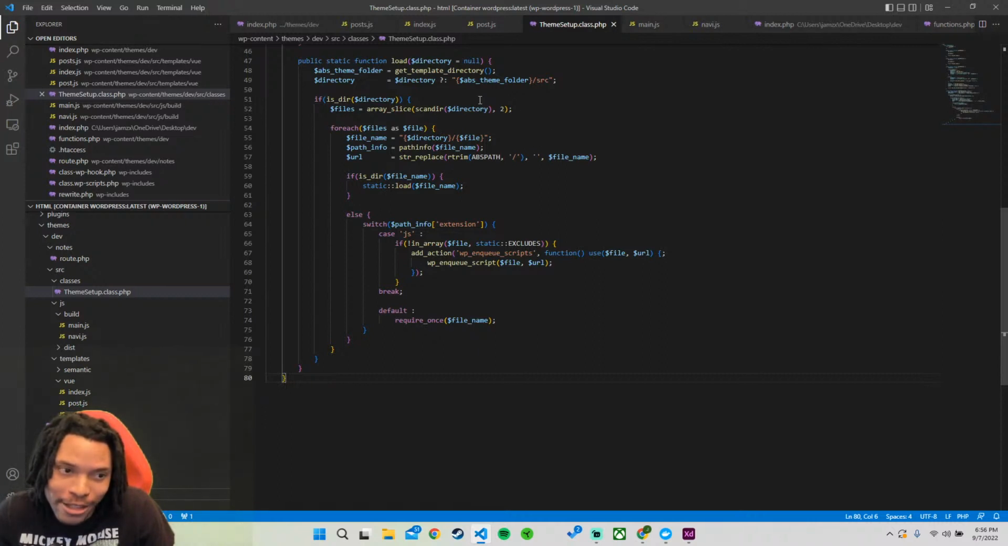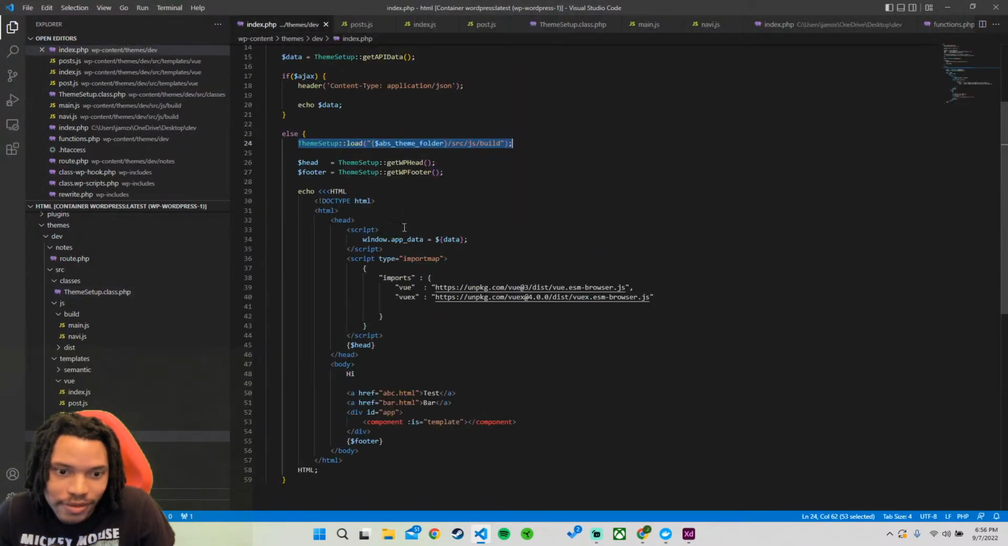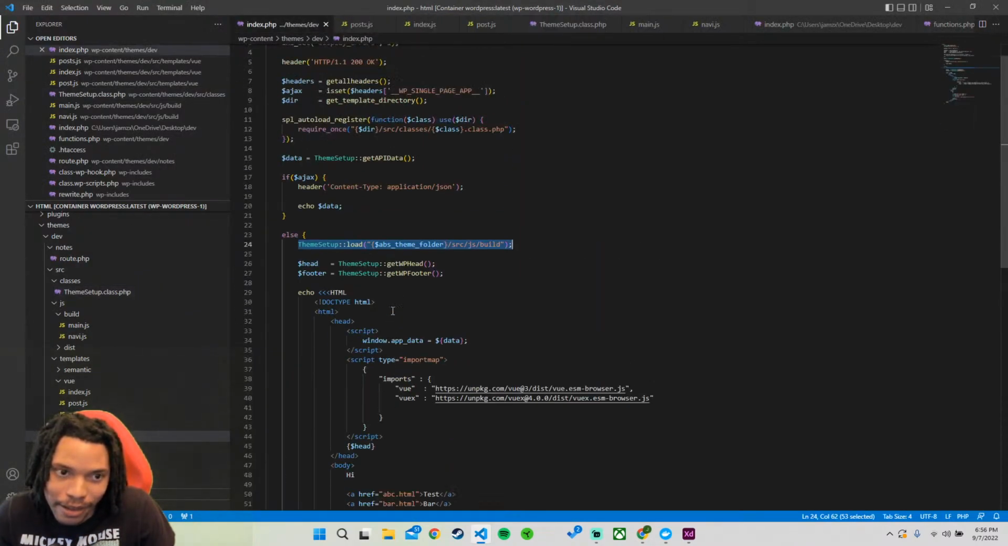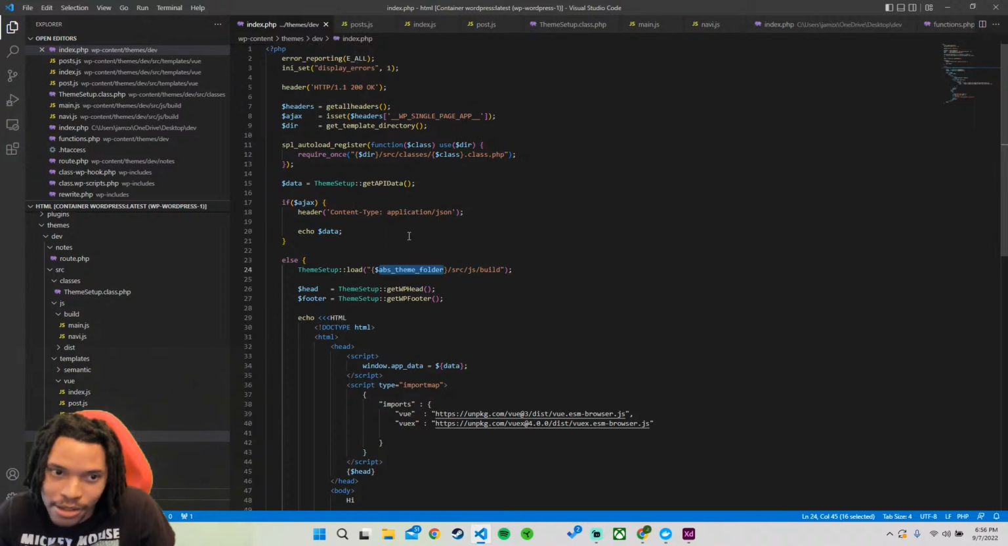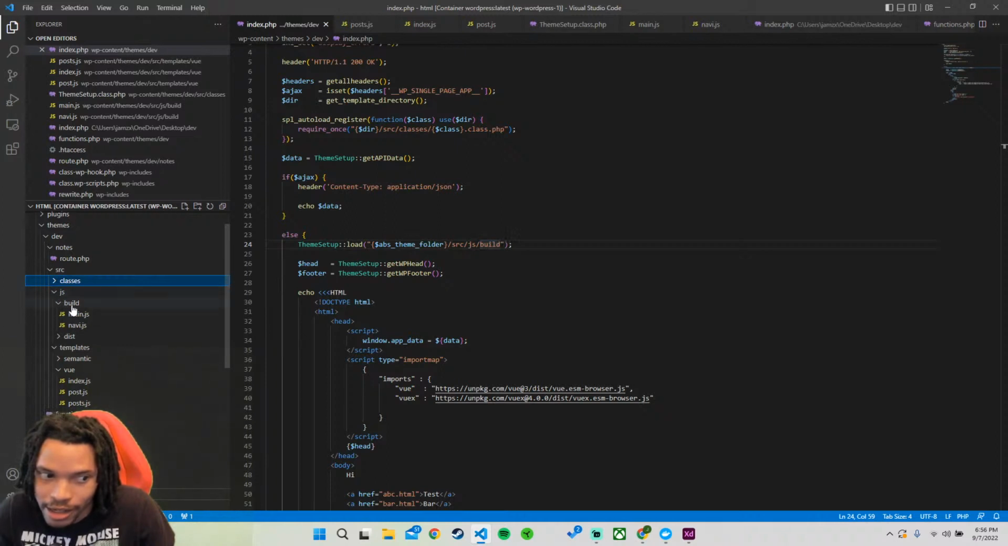I don't really want to go into recursion, but this file right here, this absolute theme folder, is not too important. Here's the source, here's the JS right here, and then here's my build folder. It's going to load everything inside this build folder. So it's going to load this main.js and this navi.js, right? Because that's how it works.